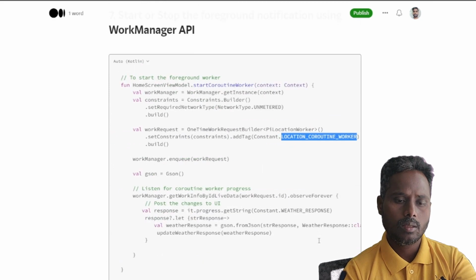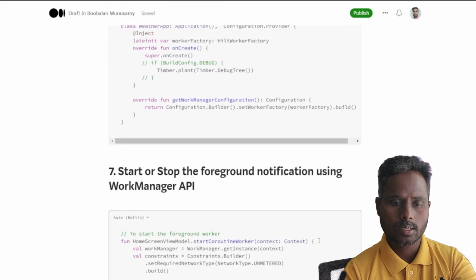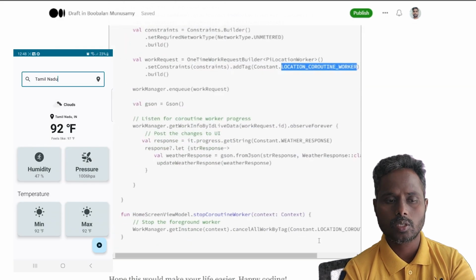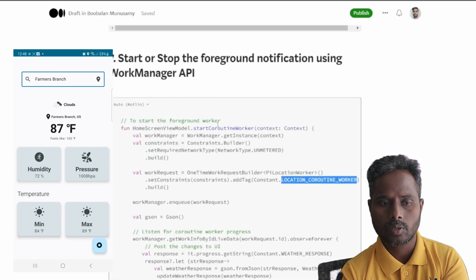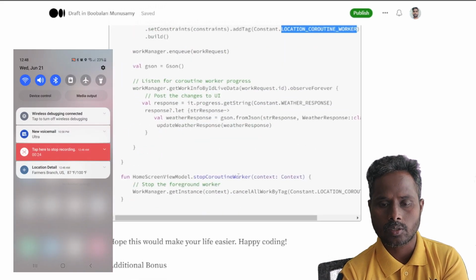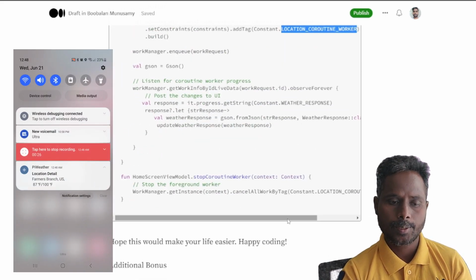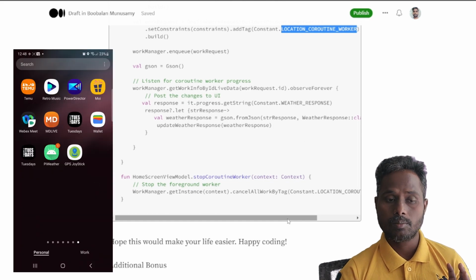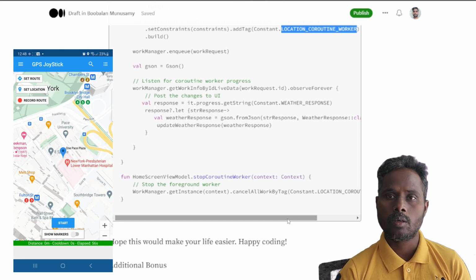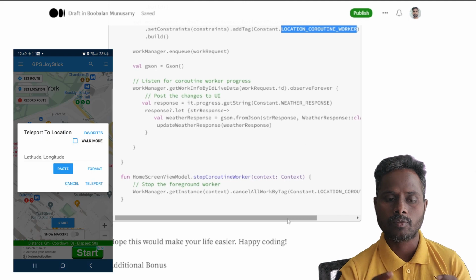By using this we can cancel it. This is going to help you access the location information. You just have to have a button, and that button will trigger this one, and another button will trigger the stop call. This specific setup will help you fetch the location using the foreground service.